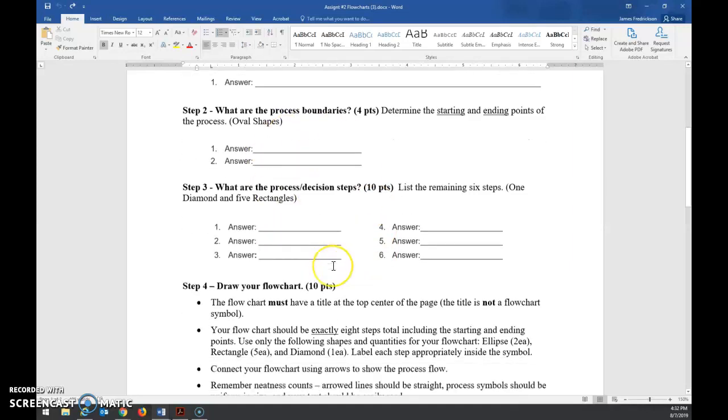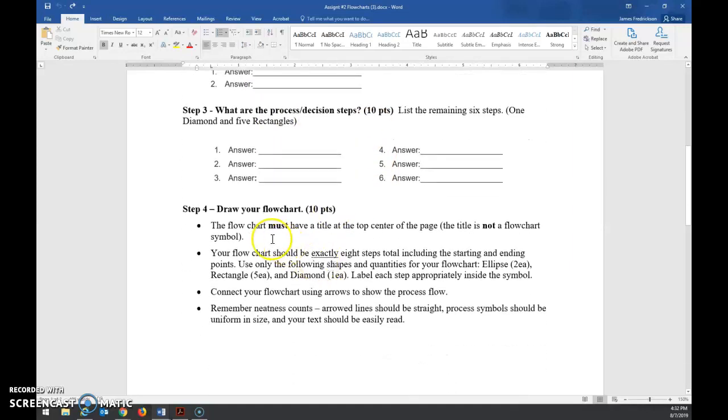After you define all the steps, you want to put them in sequence, and you want to build your flowchart in Word. And once again, you can go to that video that shows you how to create the flowchart symbols in Word. It's pretty simple.